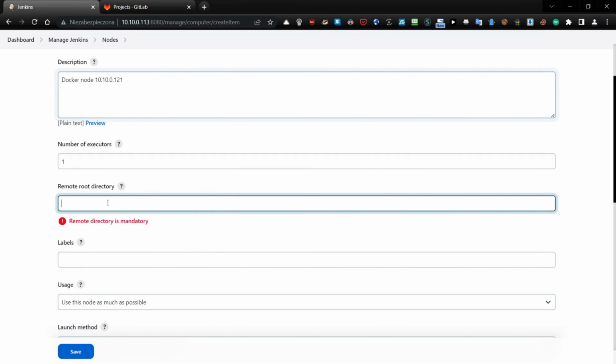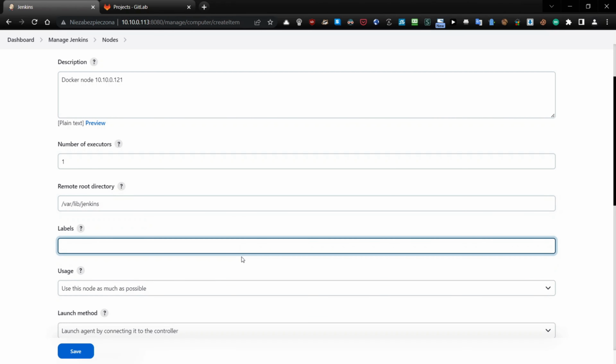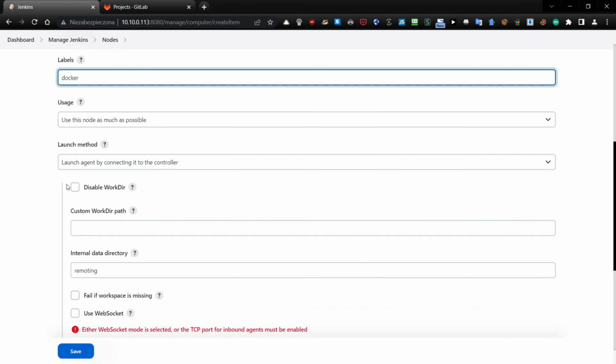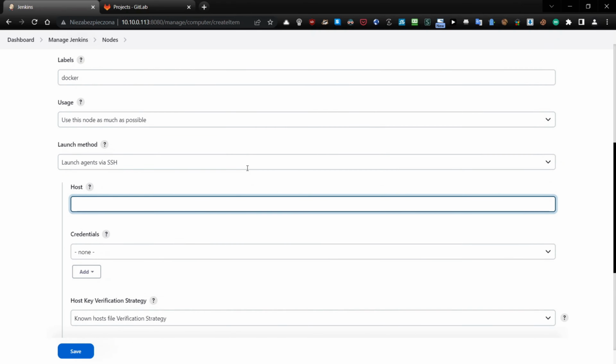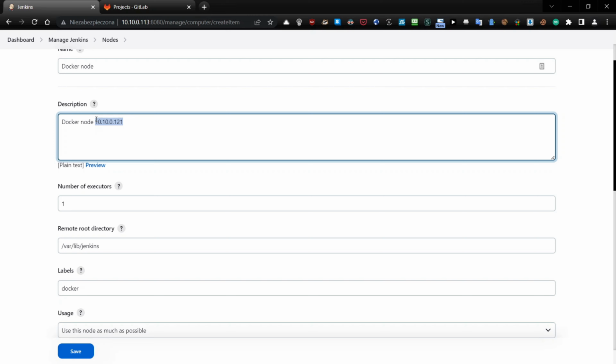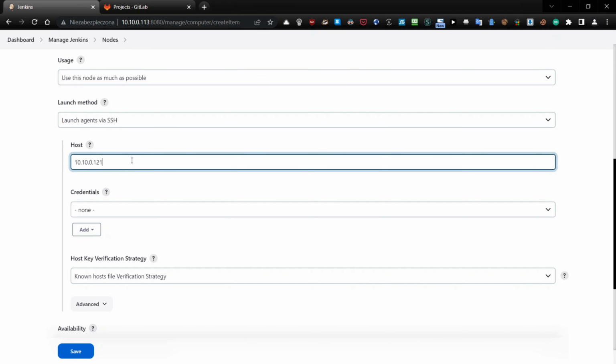Now, Docker node 10.10.0.121. Remote root directory should be as the user directory, so it will be /var/lib/jenkins, because what I did, I set up a directory /var/lib/jenkins as a home directory for user Jenkins. Label, you can add just Docker. Leave this as it is. Launch agent by connecting it to the controller. No, launch agent via SSH. Now we need to provide the host. So I will try to copy just this IP address and put it here.